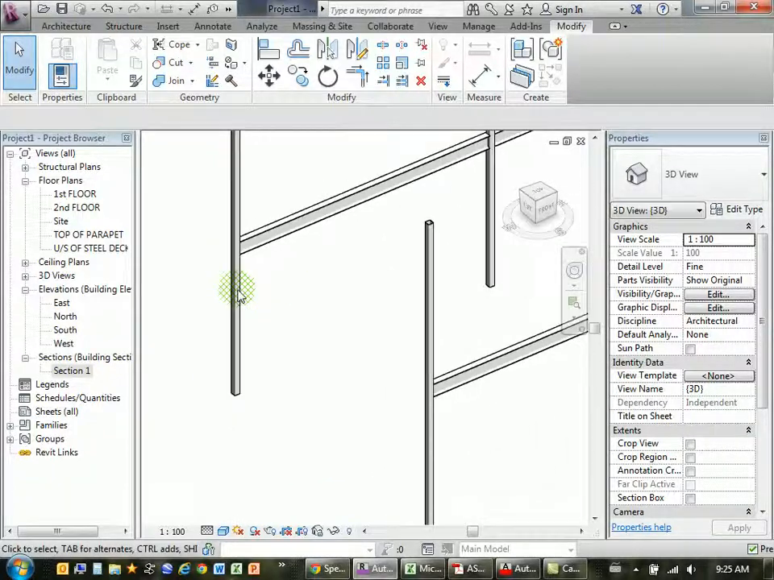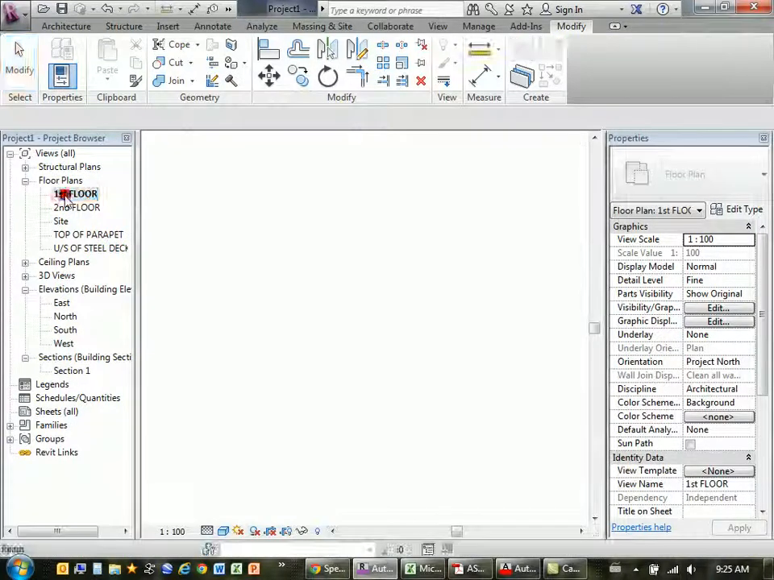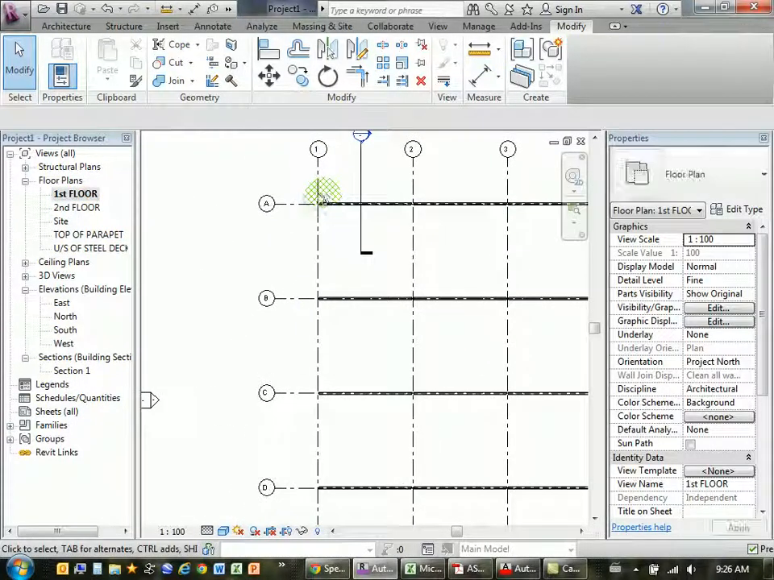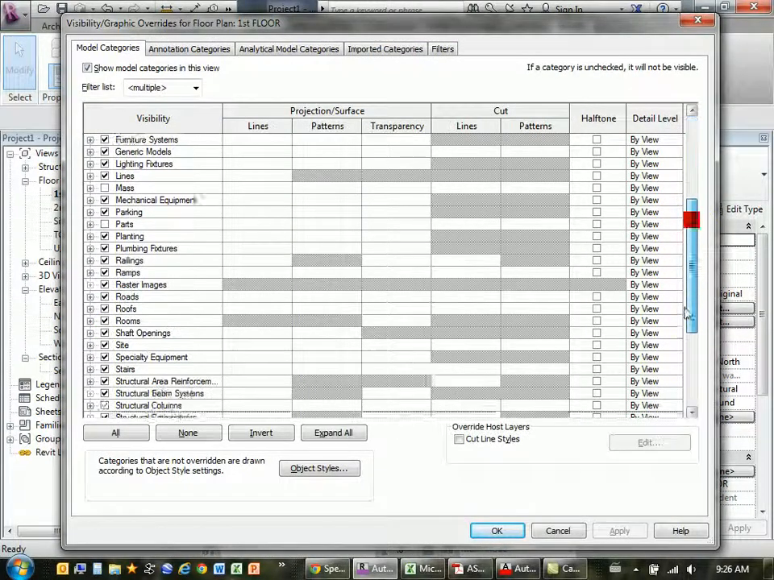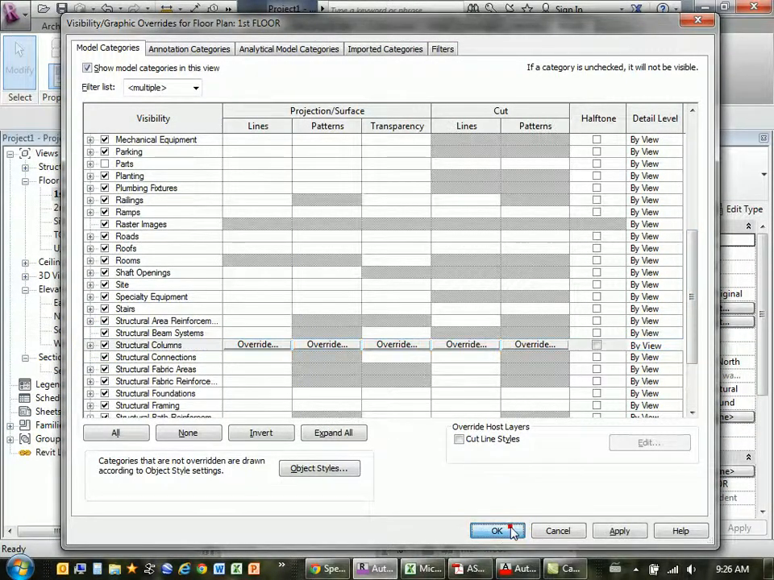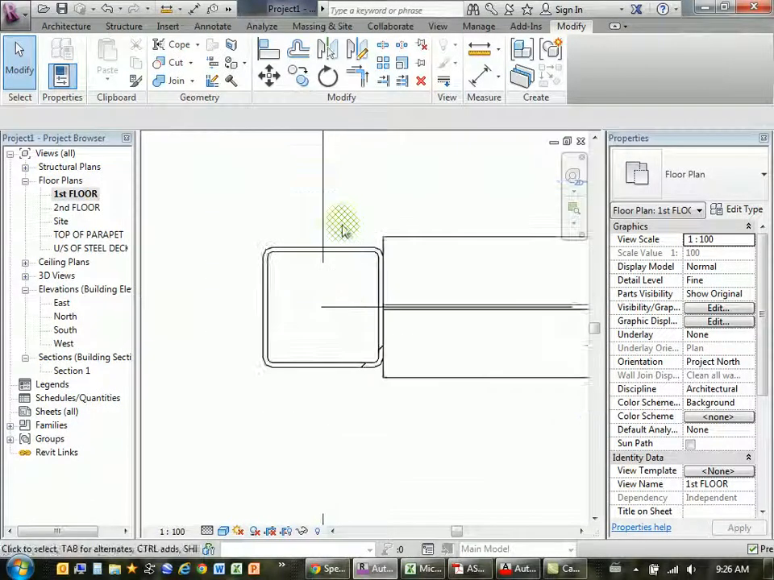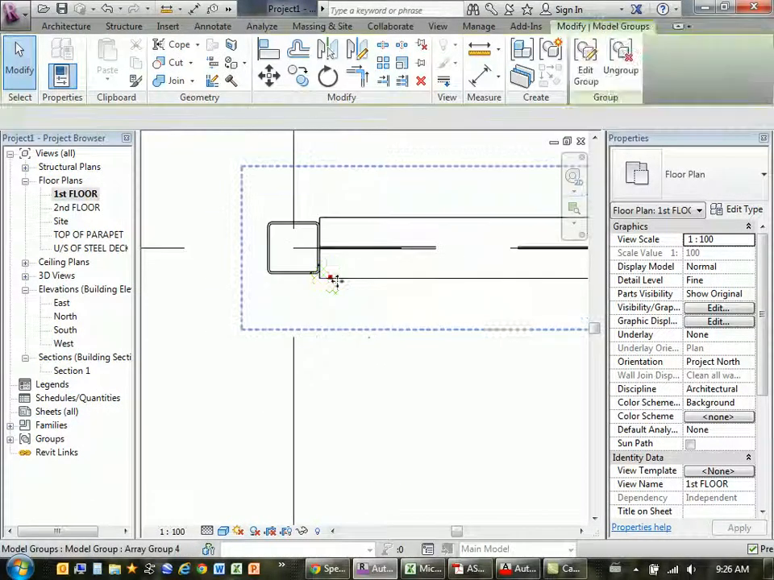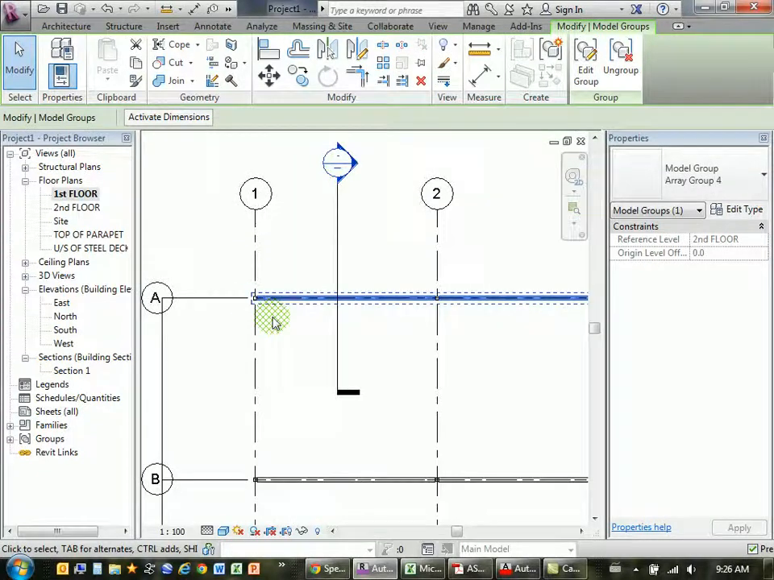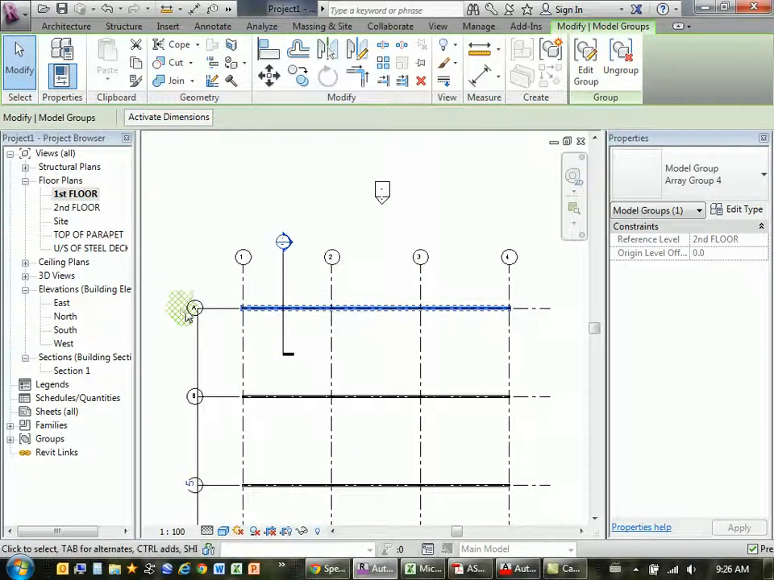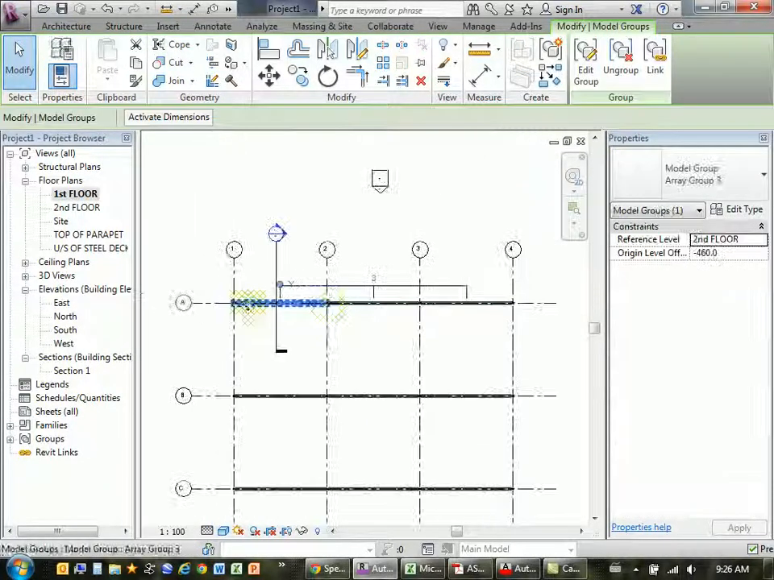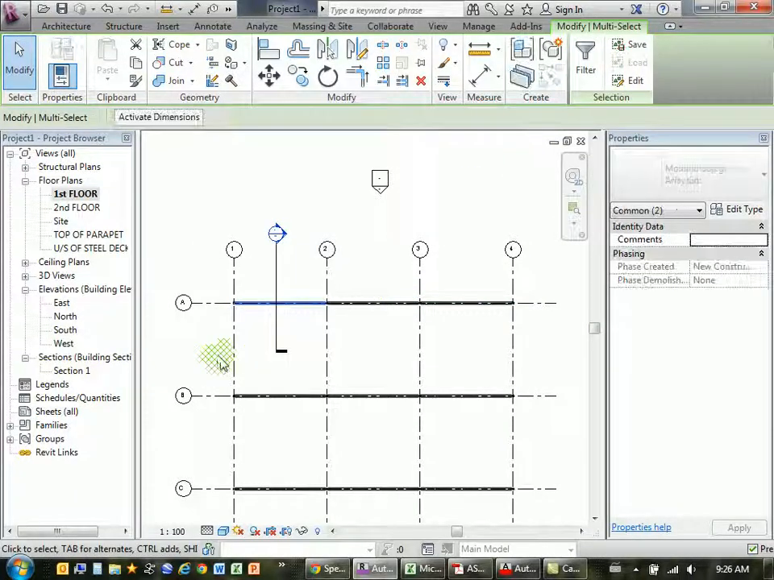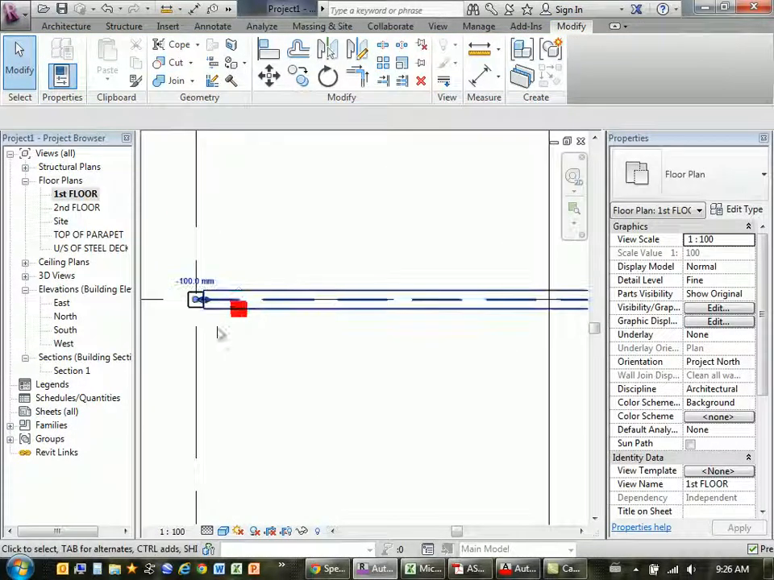Okay, so I'll go to first floor. I'm going to zoom in on that corner, and I'll just make sure my columns are on. Okay, so there's my column. I select the beam. Now at the moment this one is associated with an array group, so I'm going to ungroup this so I can access just that one beam there. Make sure that you can actually see just the one.